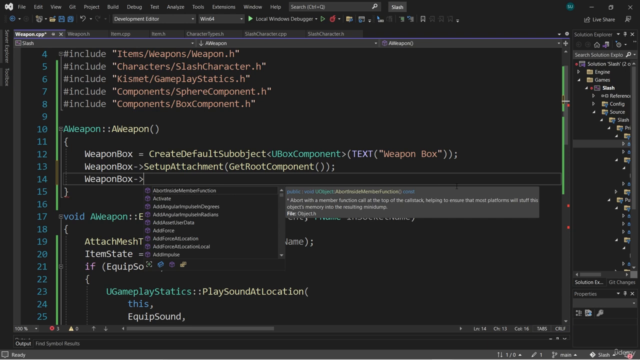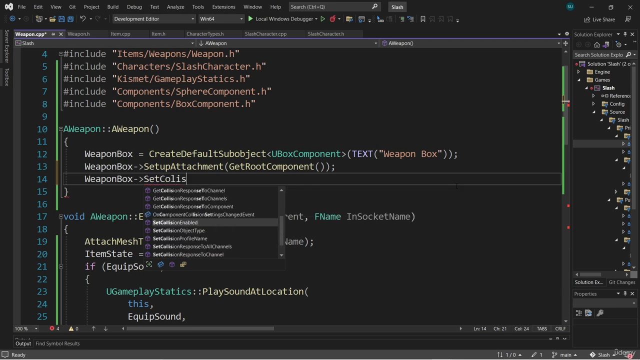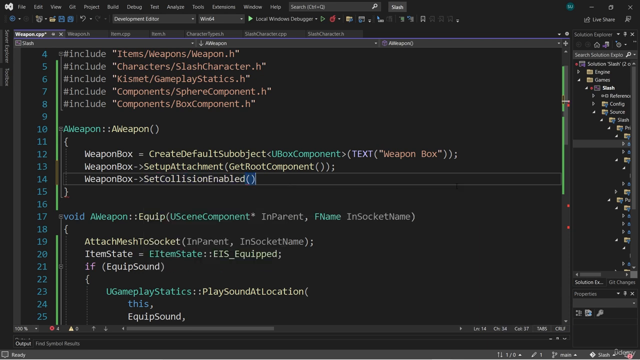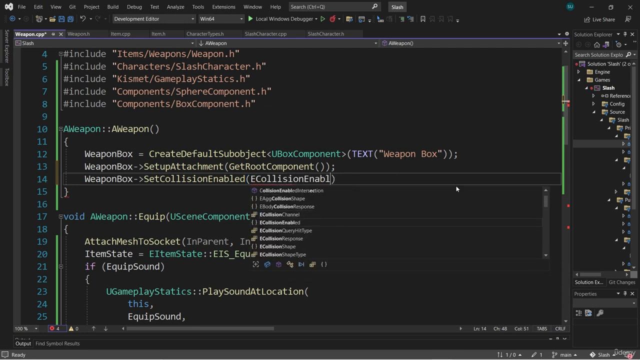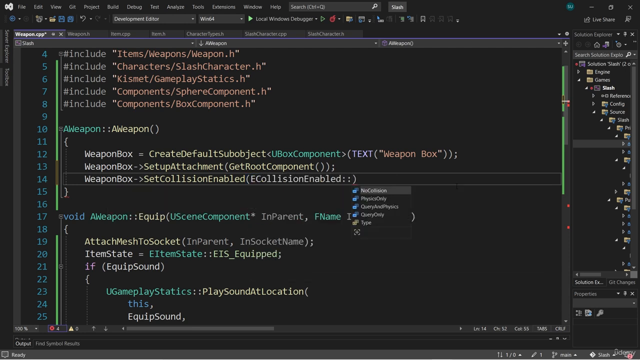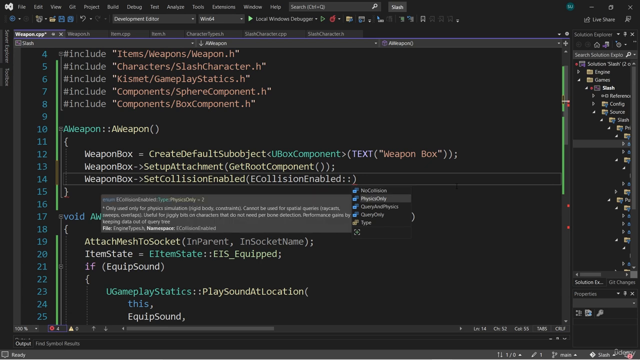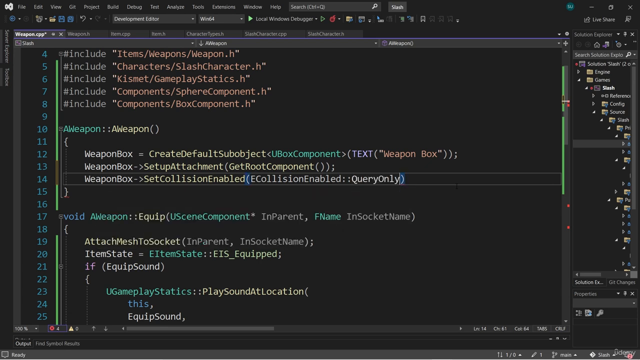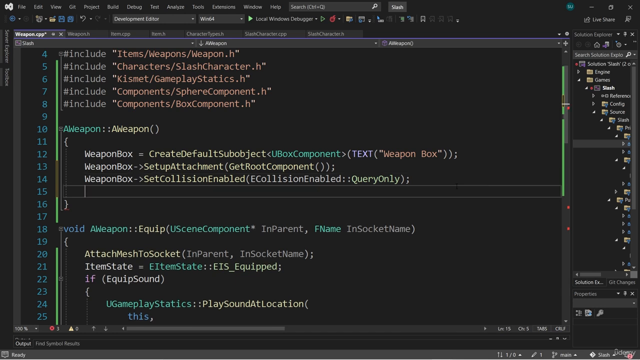For one, if we wanted to make sure that the collision enabled is set to query only, for example, we would use SetCollisionEnabled, which takes an enum of type ECollisionEnabled. And of course, we've seen that we can set this to no collision, physics only, query and physics, or query only. So it's set to query only by default. That's kind of what box components get as their default, but we can set it here just to make it clear that we definitely want our collision enabled set to this setting.